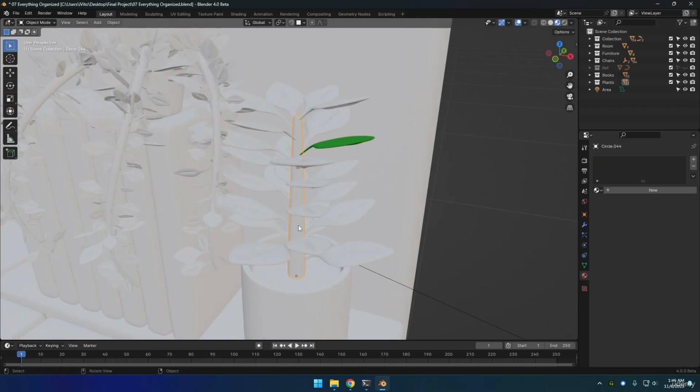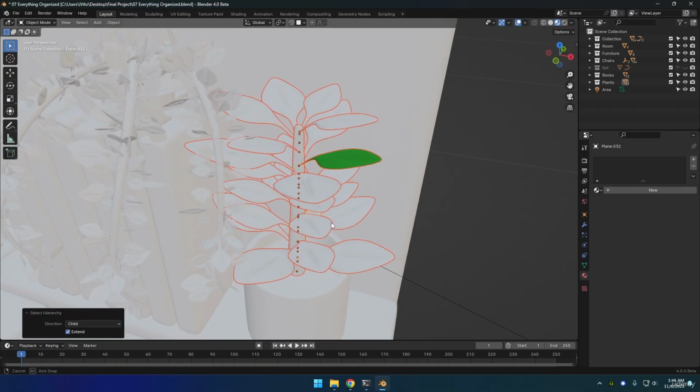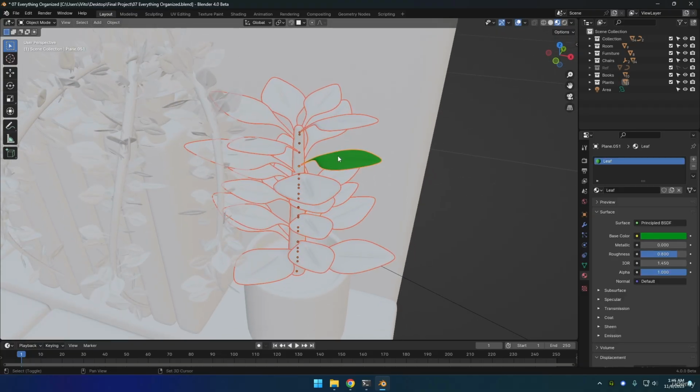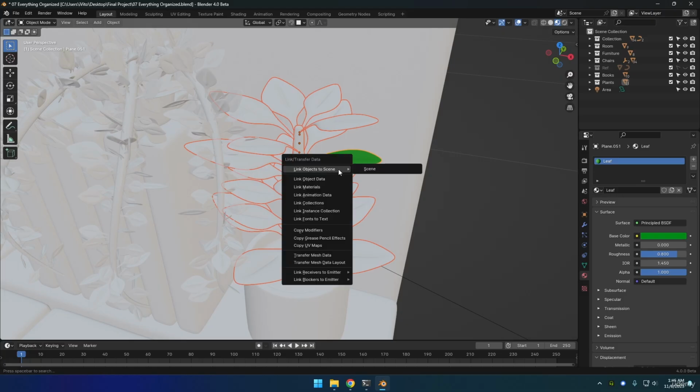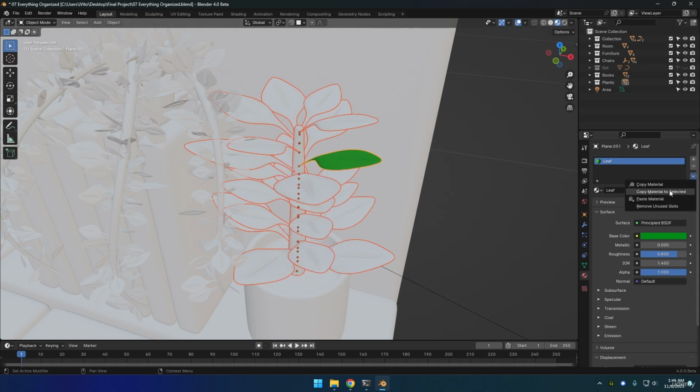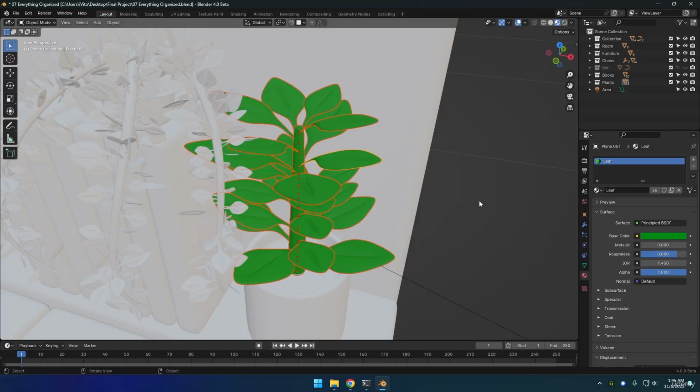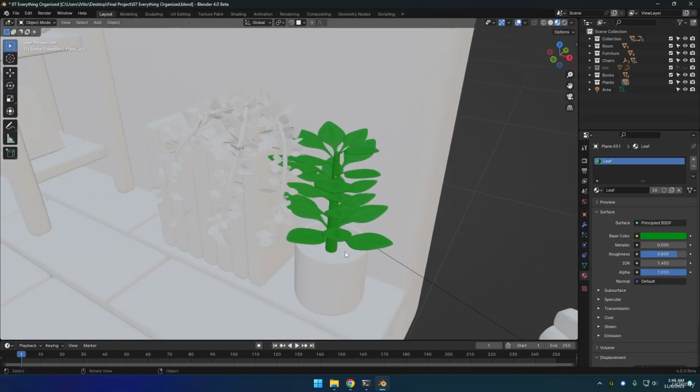We're going to select the stem since it's the parent object, and then press Shift right bracket to select all the children, and then Shift click on this leaf which has the material. Whichever object you want to copy the materials from, you have to make sure it's the active selection, and then you can press Ctrl L and link the materials, or you can also just click on this button and select copy material. And just like that, we have that.